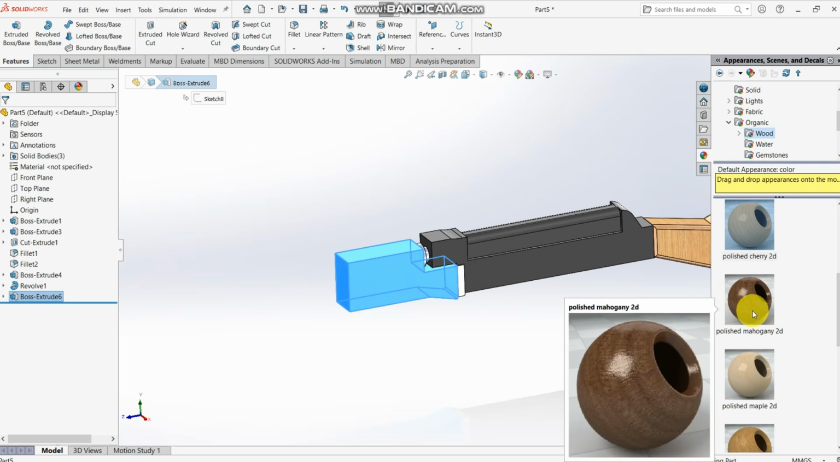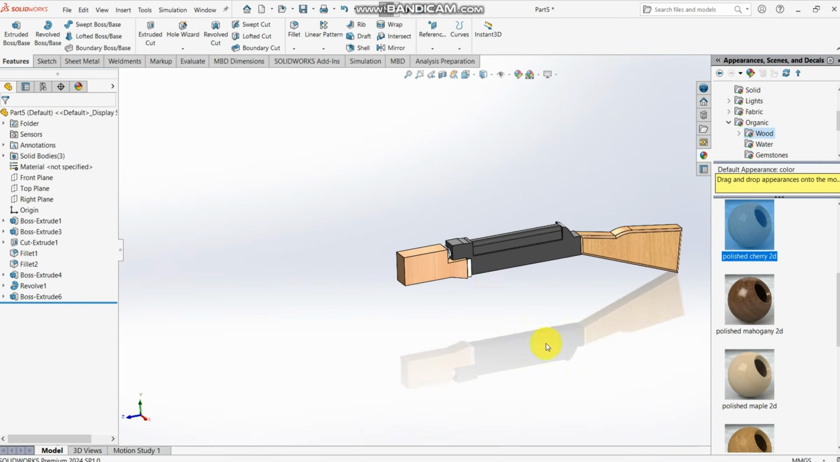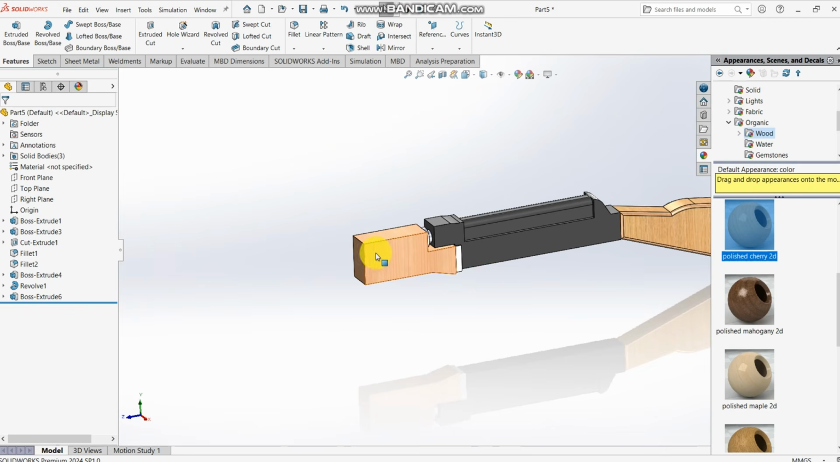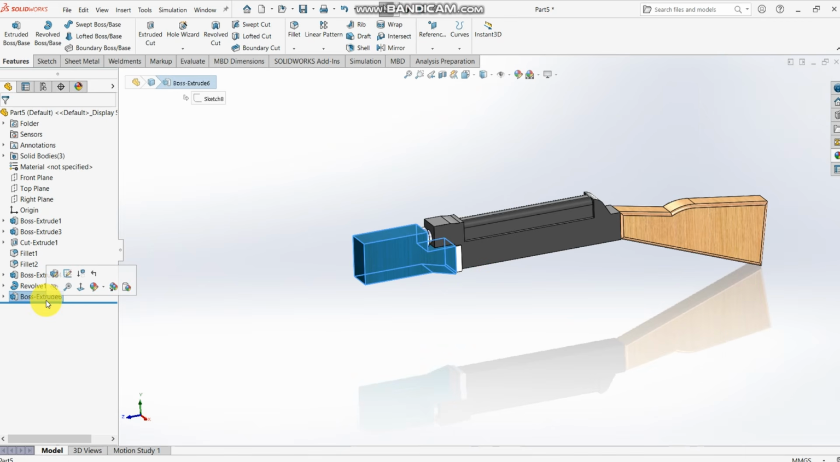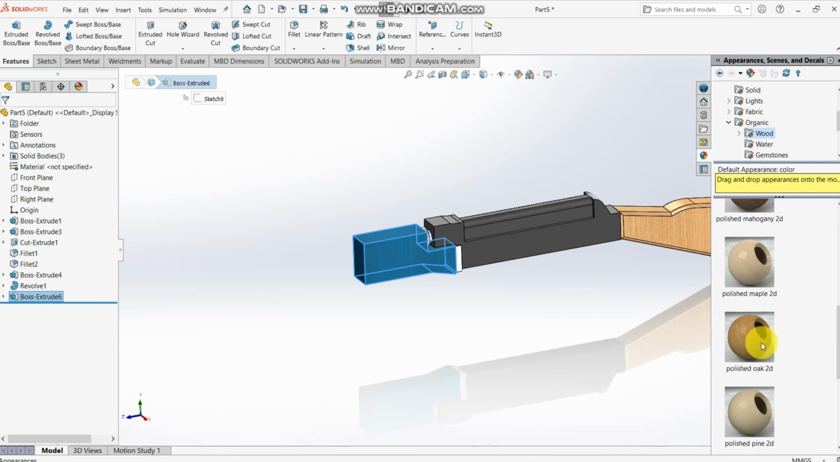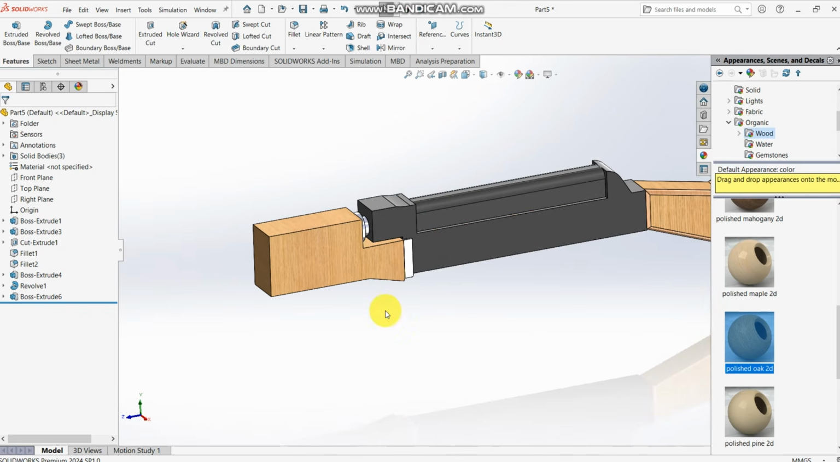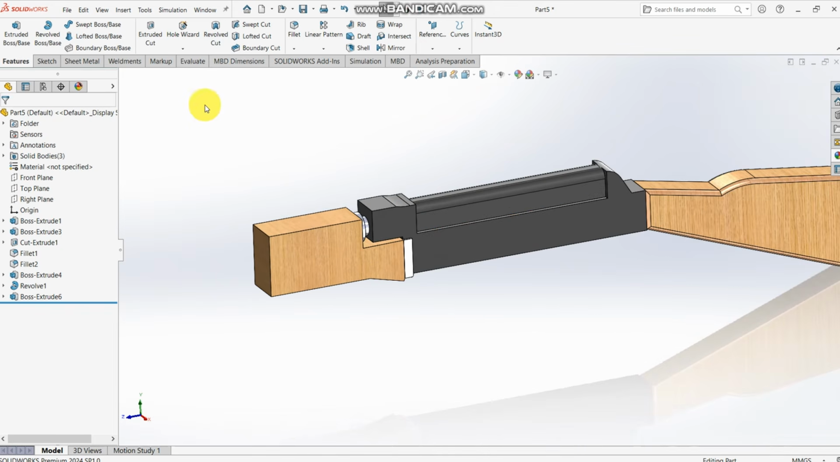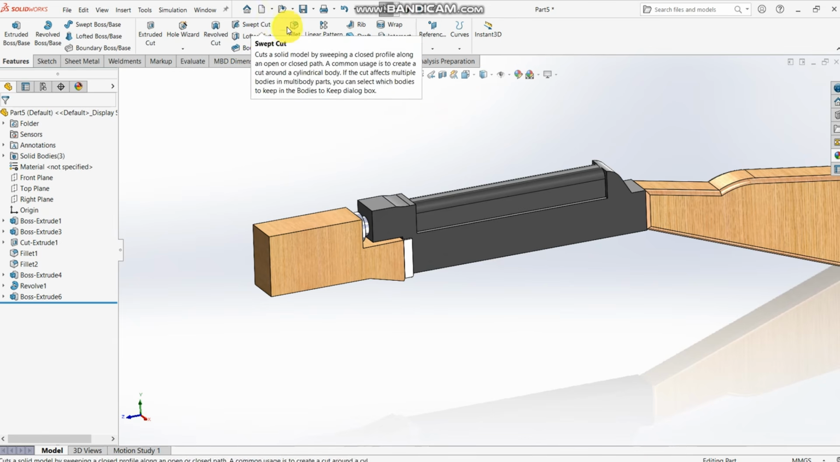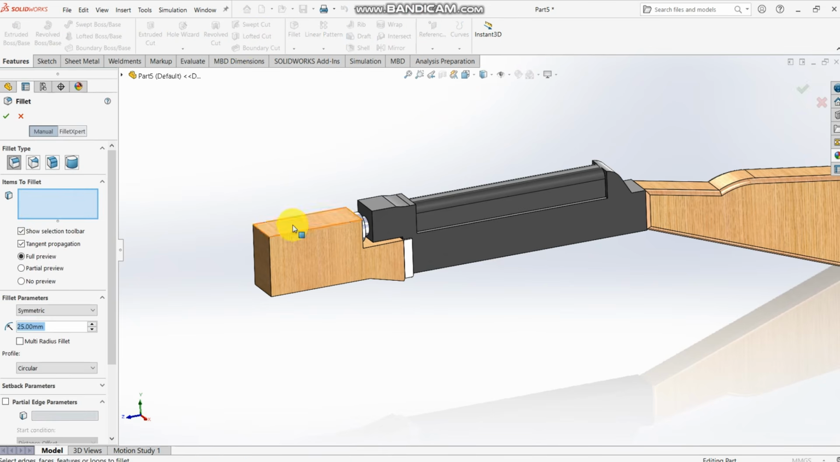What appearance do we use for the other one? Is it polished wood? Okay, but it doesn't look the same. Let's see. Is it this wood? Is it this one? Okay. So we're trying to get it. We're making progress. Then I'll also move to my fillet. I'll click fillet. Now click here. So I have to make it a curve.